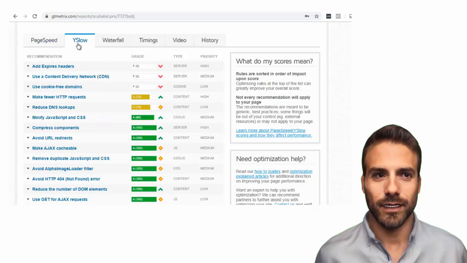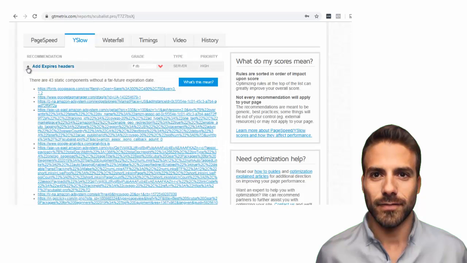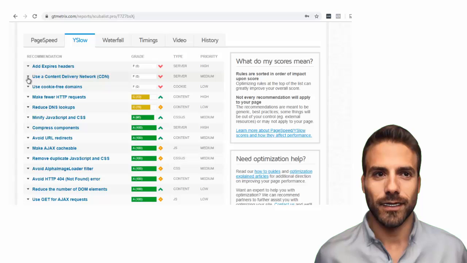So we're just going through here to help you realize what the tool is saying. So this one says, okay, F F F, add expires headers. So that's actually just a caching thing to deal with cache, which we'll talk about later. It says use a content delivery network. So they're not using a content delivery network such as Cloudflare or MaxCDN and all of that. We'll talk about that in the next video as well.